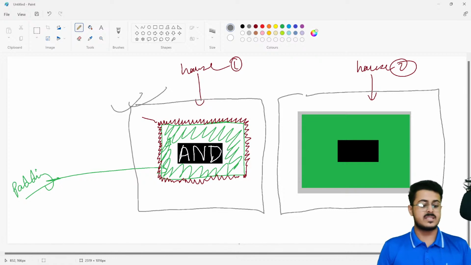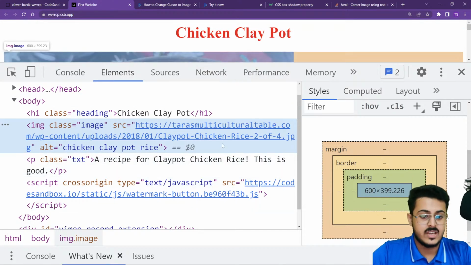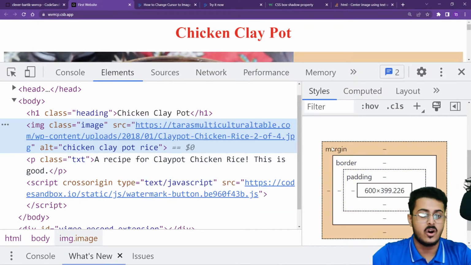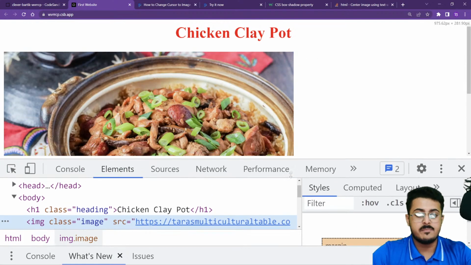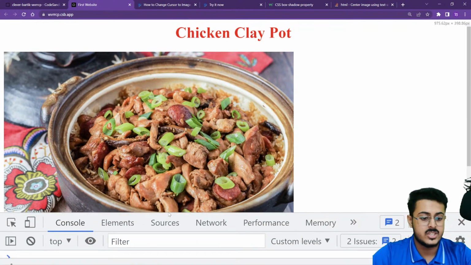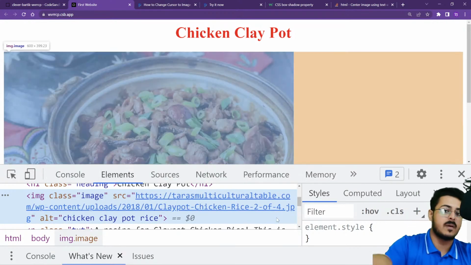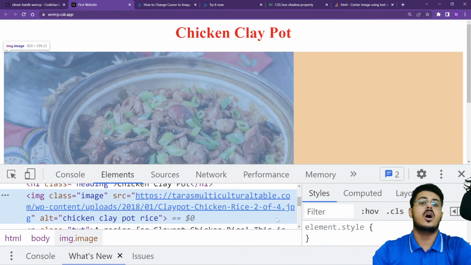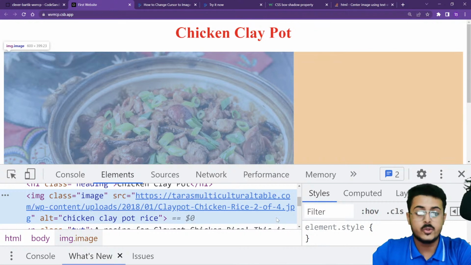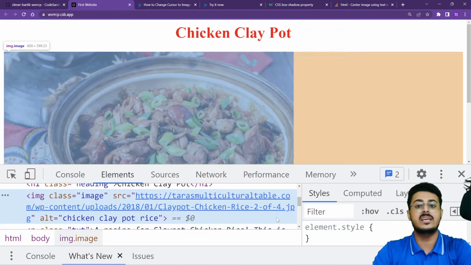Great, amazing, guys. Now that same thing is happening right over here as well. The margin of the image is yellowish-orange in color, and it is pretty huge. The orange part is the margin, and it is taking up the entire width of the screen. That is the reason you are not able to center your image: the margin is so huge that there is no space to center the image right now.